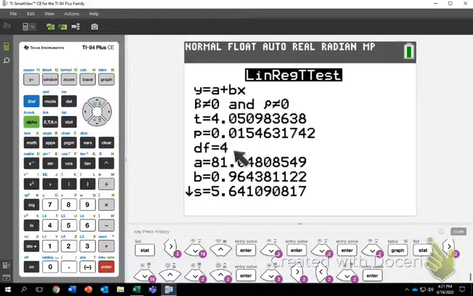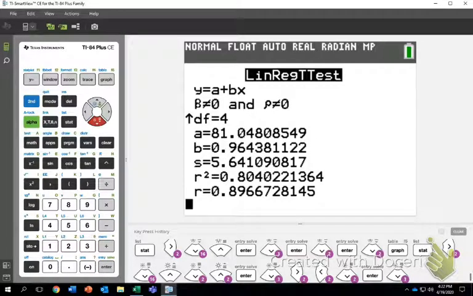It tells us our degrees of freedom. Remember, degrees of freedom is now found by subtracting 2, so that's why it is 4. Again, it gives us our a, it gives us our b. If we scroll down, we get our standard deviation, and we have our correlation coefficient and our R squared. All right, so all of the pieces are right there.